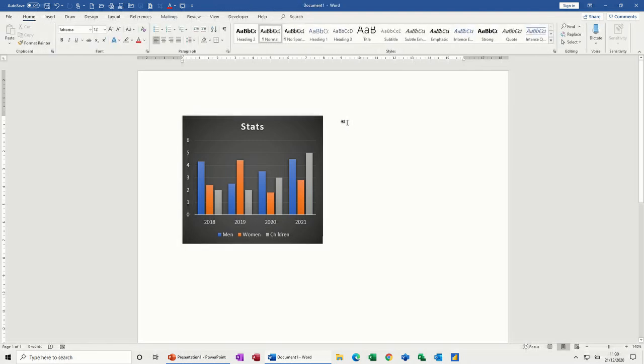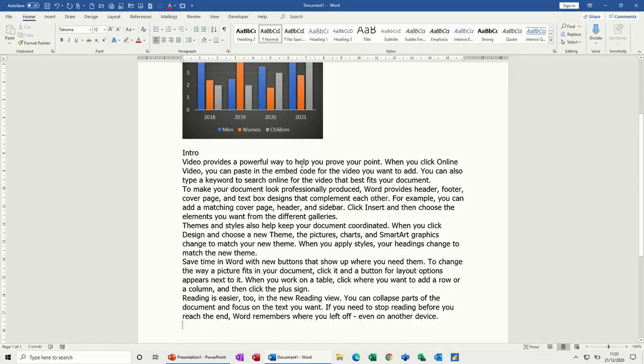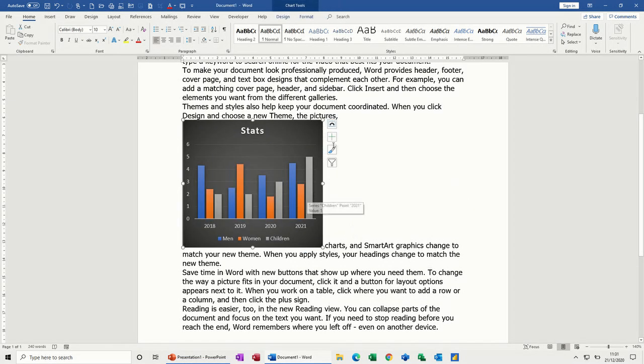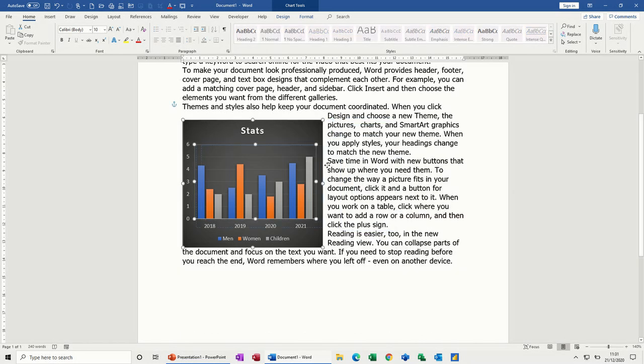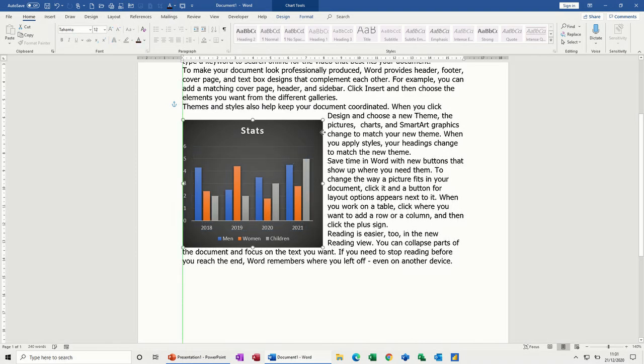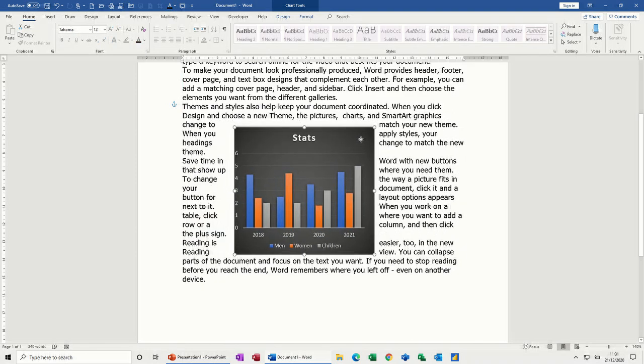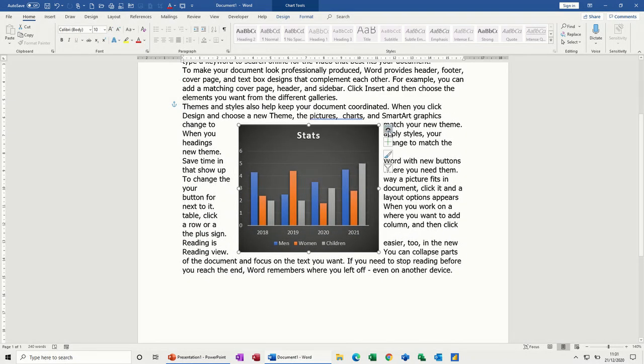So let's see what this looks like. If I add some text, I should have some auto text on here. Type intro. No, so I'll type rand. That gives you some random text, and then you can bring this chart into that text, and then you can change the layout options of this chart inside of this text, like so. So that's what this is for.